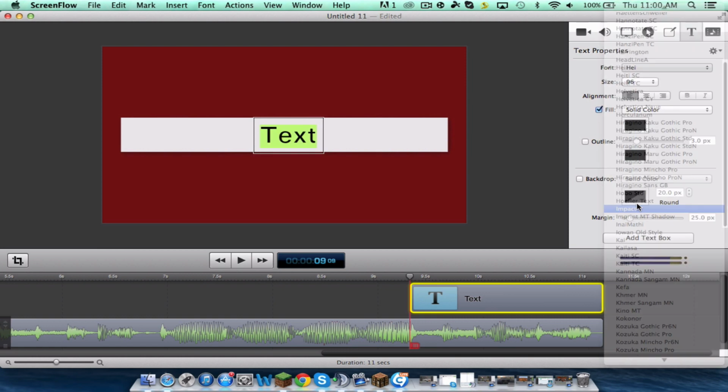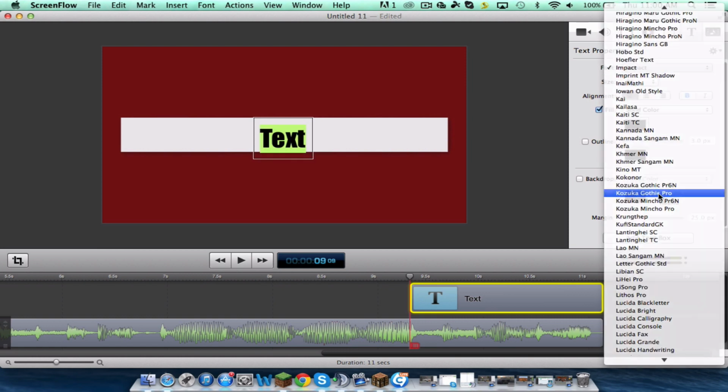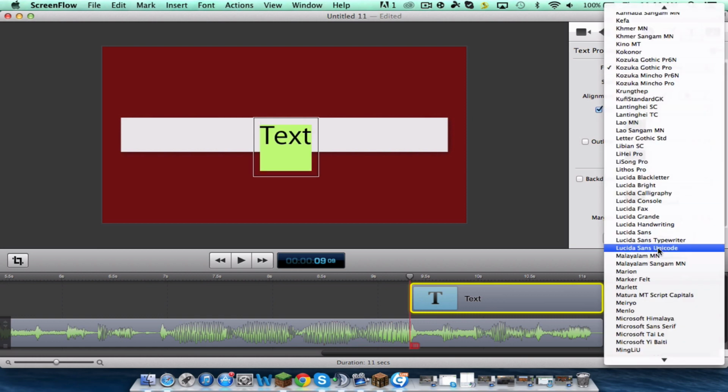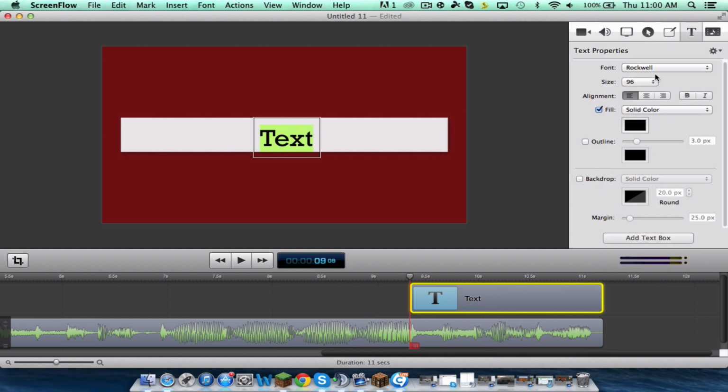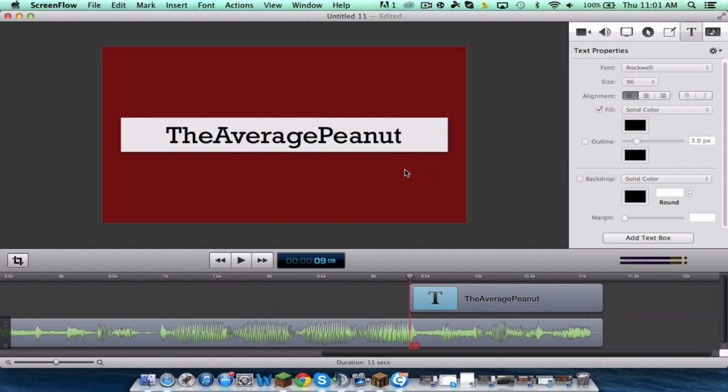Let's see what font we should use. You could really use any font that you want now. It's pretty easy just to edit from here on. So just find the font that you want. Sure, let's go with this one. So we're gonna do this: the average peanut. Then we're gonna move this so that it's centered right there. All right, looks pretty good.